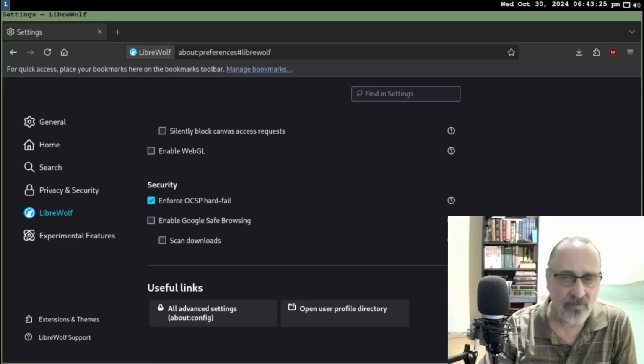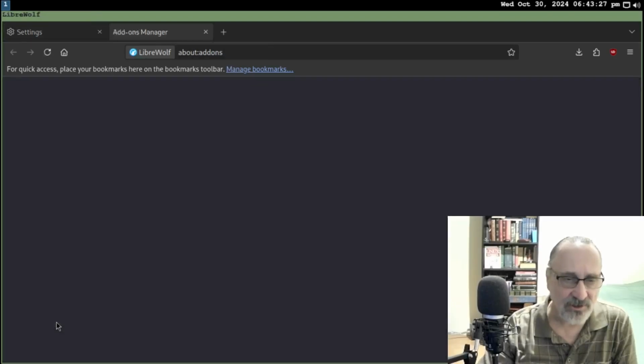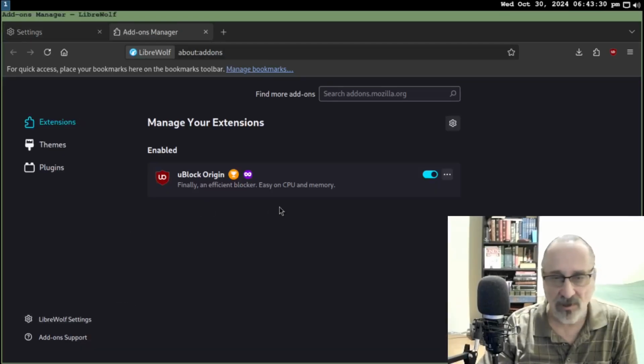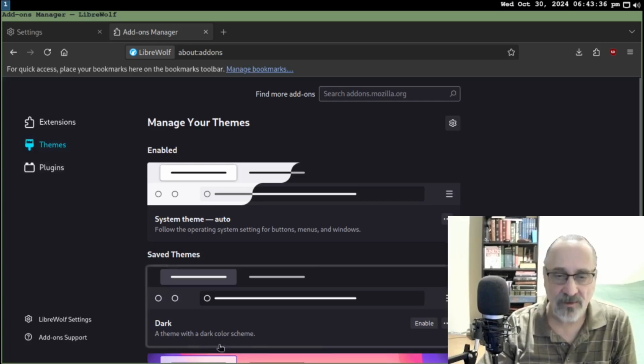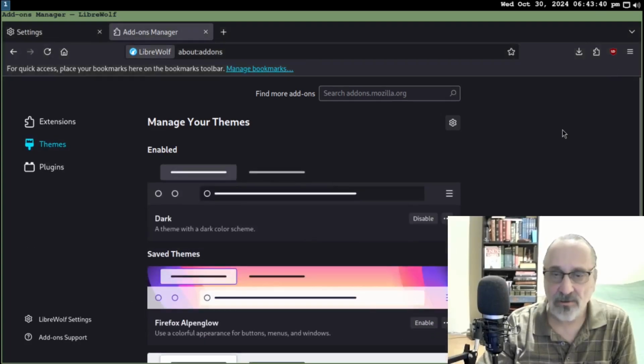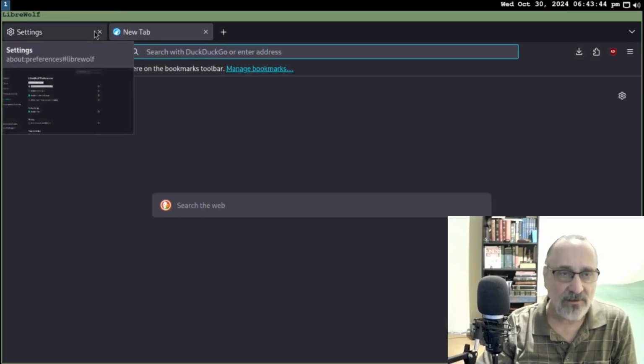Okay. And if you go to extensions and themes, you can see uBlock Origin is installed and turned on, which I already mentioned. And in the themes, well, we could just enable the dark theme. So let's go home, and let's close the settings.